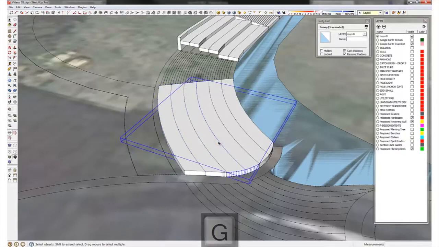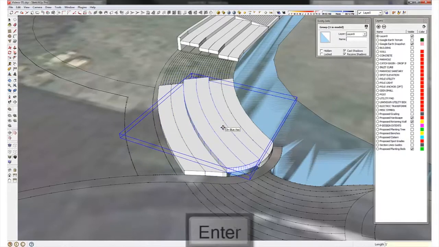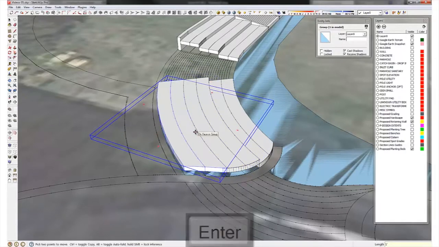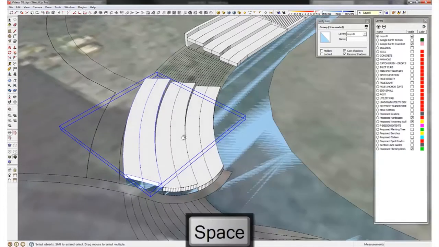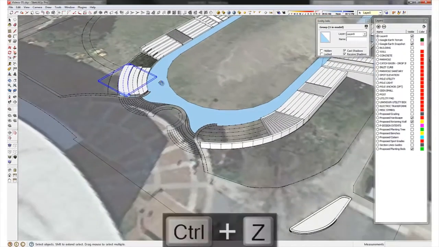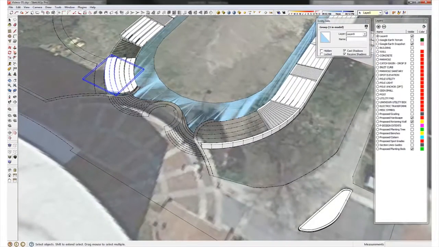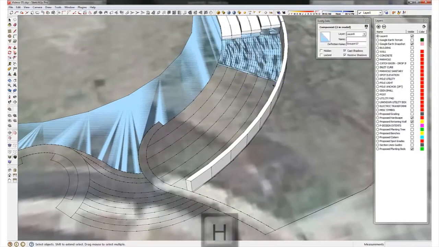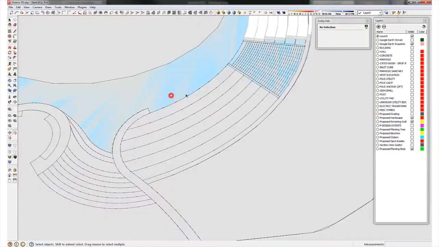Now these should go up, so 1 foot. And this one should also be raised up, I'm sorry, 2 feet. So that's that. And you repeat the same process here. So I'm going to hide these and go into that group.